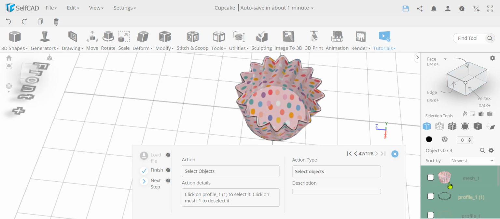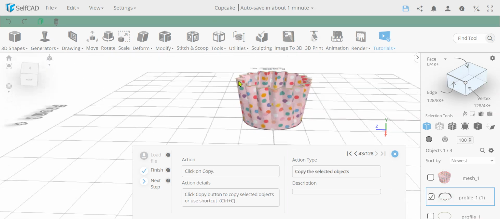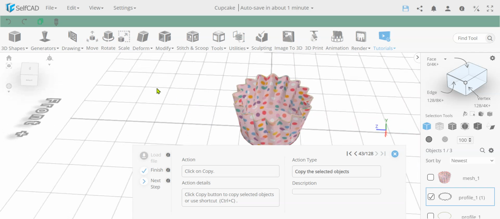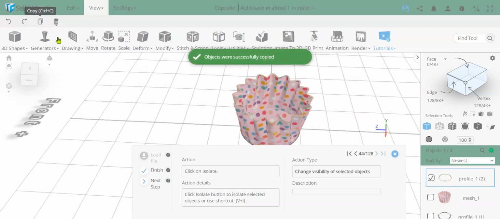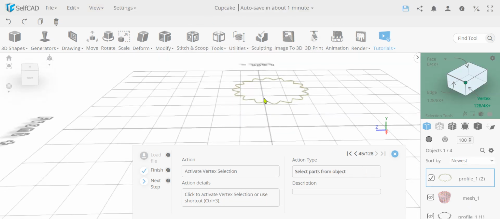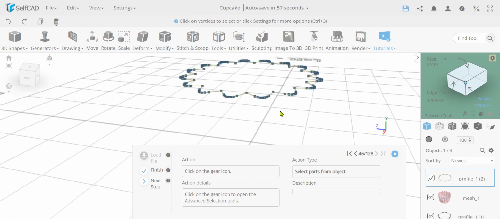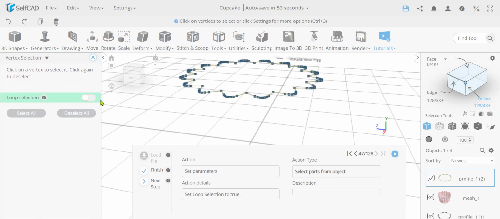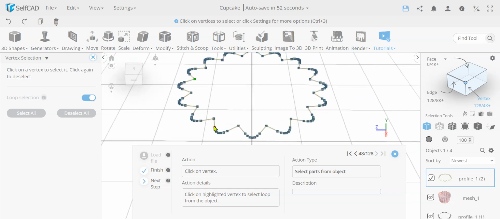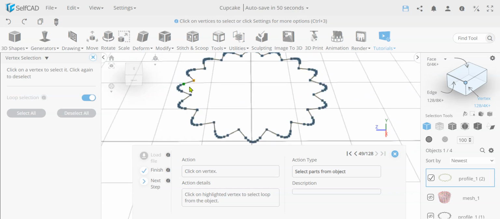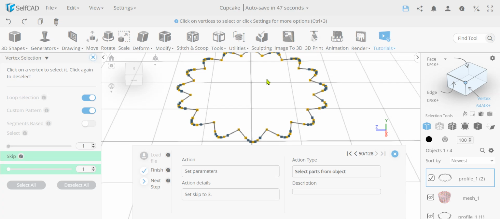Okay, so now we uncheck this, we select the profile again that we worked on before, and we're going to make another copy of it, and now we are going to isolate the copy. So we have this profile again, and we're going to go again to vertex mode, and again to the advanced selection, loop selection, but now we're going to play with the loop selection. So let's see, I'm going to select this loop, this vertex and this vertex, so it selects everything.